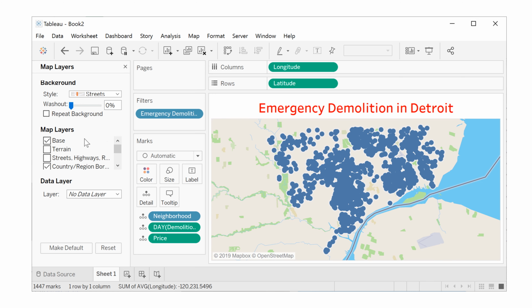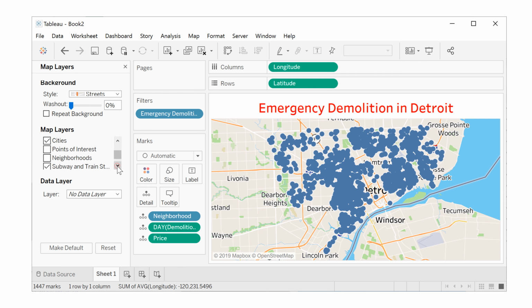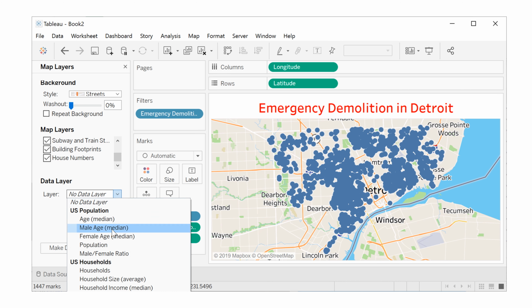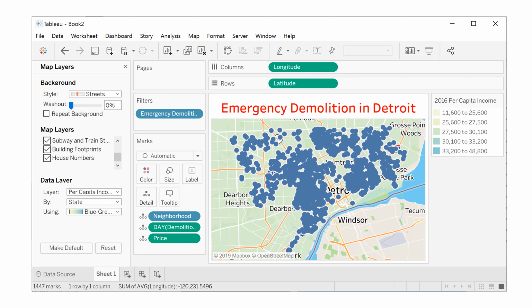And now here in style, let's put street. And here in the map layers, you can select more information, then the map will be richer. For example, the names of the cities, the neighborhoods, building footprint. We can also add a data layer here. This is from Tableau. You can add age, median age, male age, female age, or per capita income here.